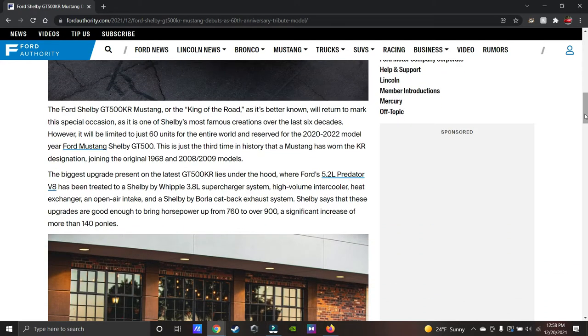The Ford Shelby GT500KR Mustang, which does stand for King of the Road for those of you that may not have known it, will return to mark the special occasion as one of Shelby's most famous creations over the last six decades. However, it will be limited to just 60 units for the entire world, reserved for the 2020 to 22 model year. So most likely, all those allocations are already gone. If you're looking to get one of these, probably not going to happen. These have probably all been spoken for by this time.